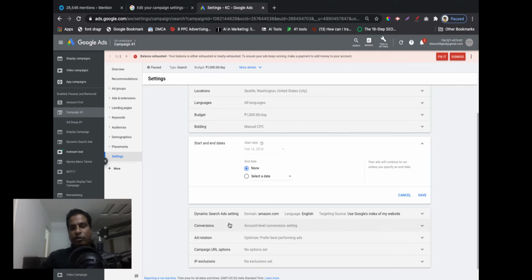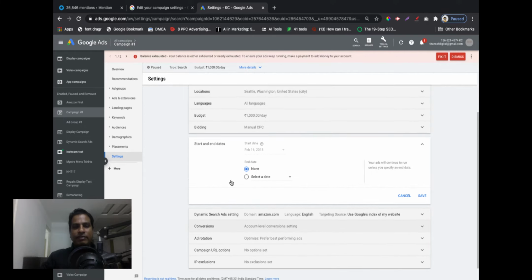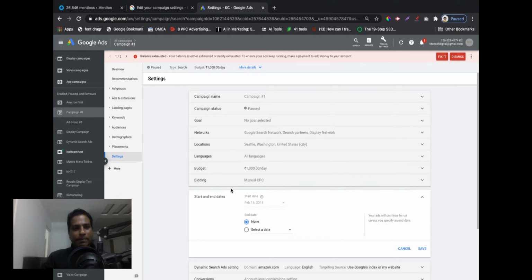Dynamic search ads, we will talk about it later. Conversions, we will talk about it later. Ad rotation, we will talk about it later. So these are technical features. We will talk about these things later, but this is basically where you come and edit your campaign settings.